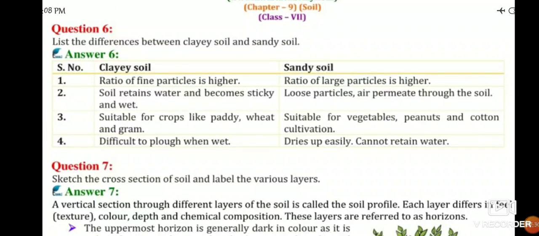And next one, dear students, this is important for 2 marks question. It is very important for 2 marks. That is, list the difference between clay soil and sandy soil. We have to list out the difference between clay soil and sandy soil.